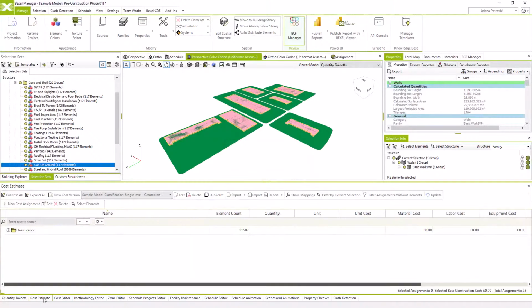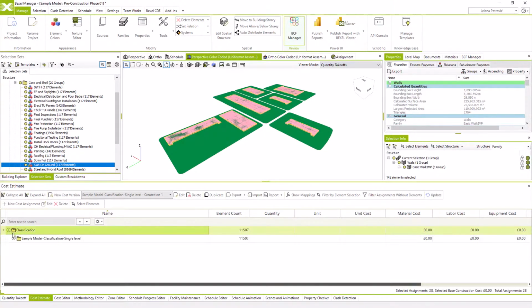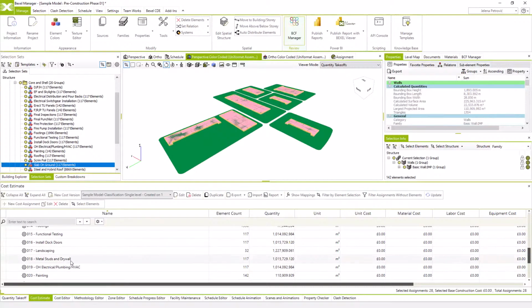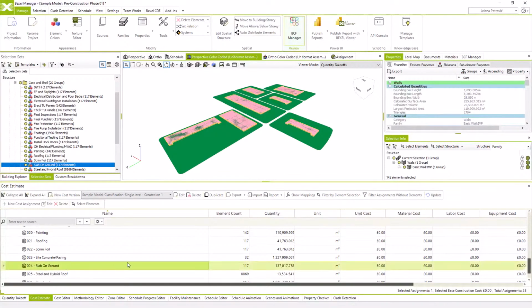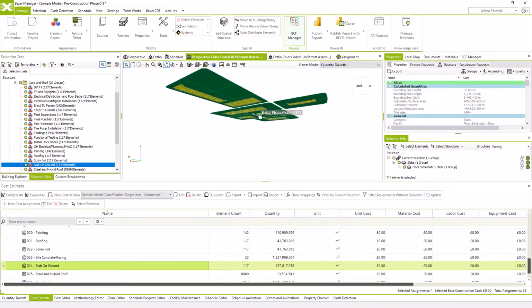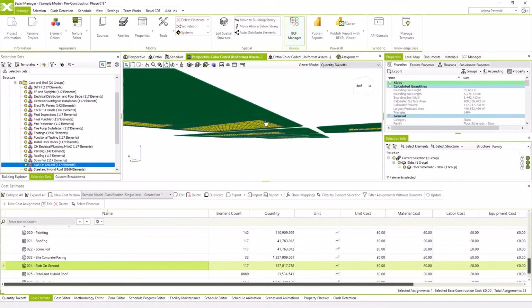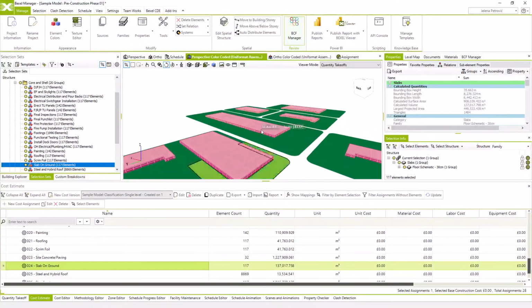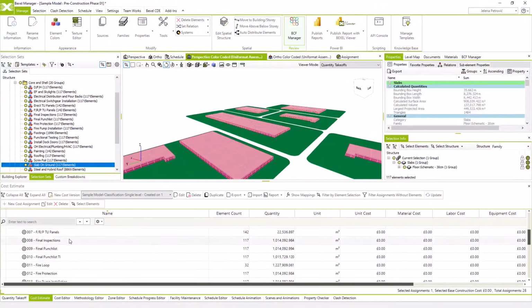BIM model elements are now connected with respective classification items, and here we can see assigned cost items and easily select elements to check which items are assigned to which BIM model elements. Today we will not have cost information, but it is also possible to add cost information for each of these cost items.